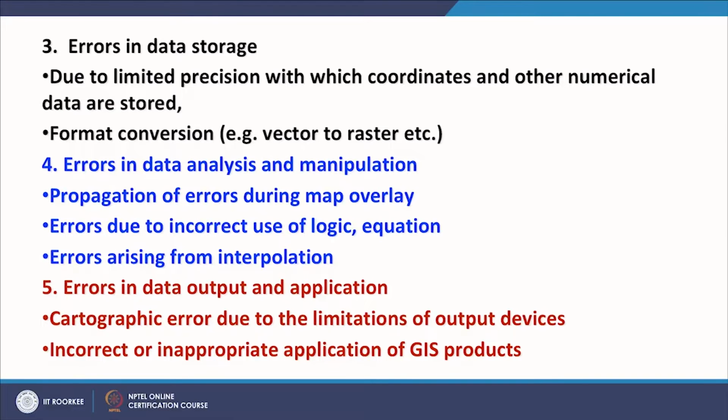Incorrect or inappropriate application of GIS products. There may not be a real application of GIS, but unnecessarily we are employing GIS to create certain products, and that may also bring errors in our outputs. So, there are various sources of errors. Now, as I also touched upon, the detection of errors will come only when we start using GIS extensively, that means through experience only.